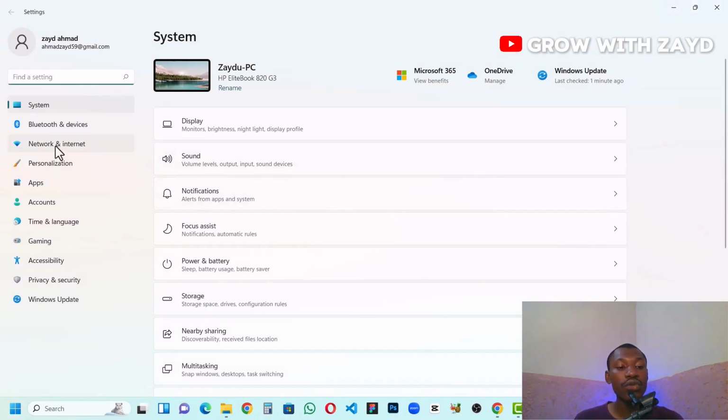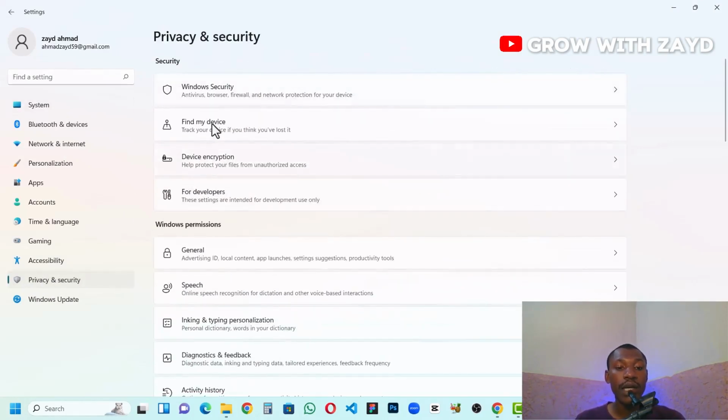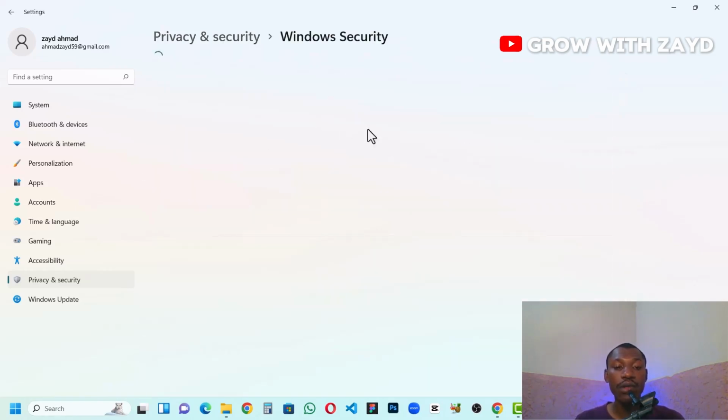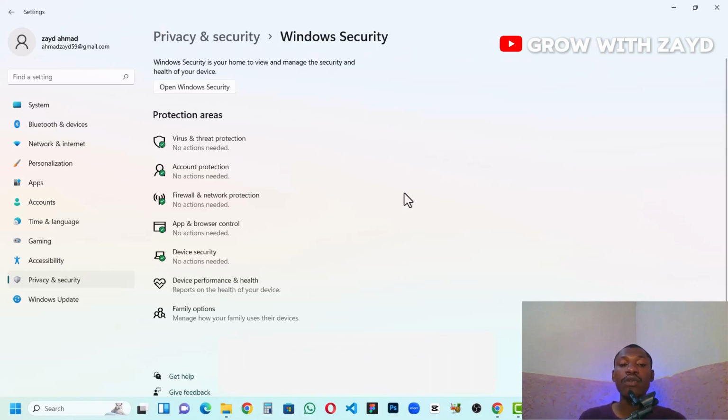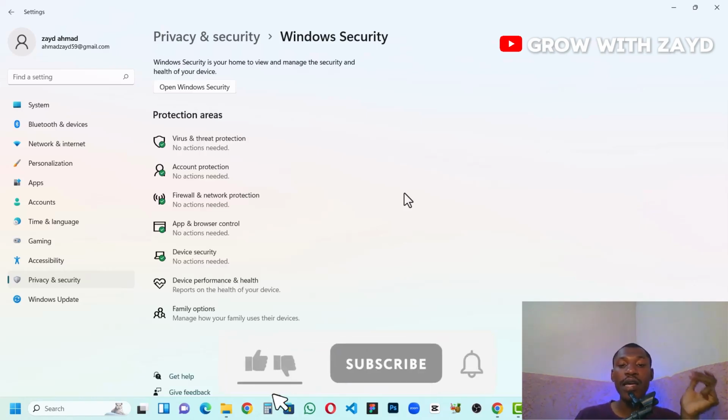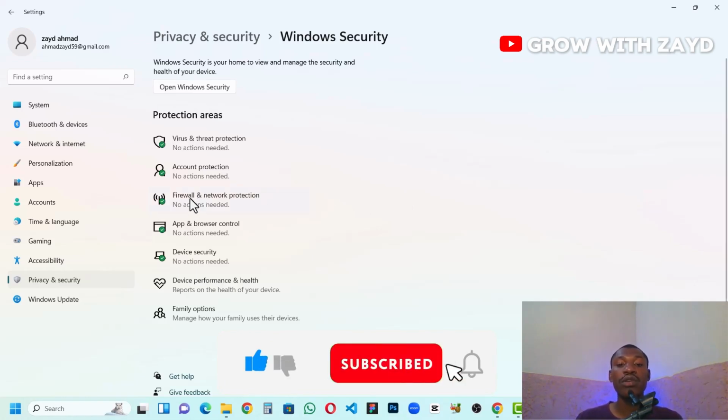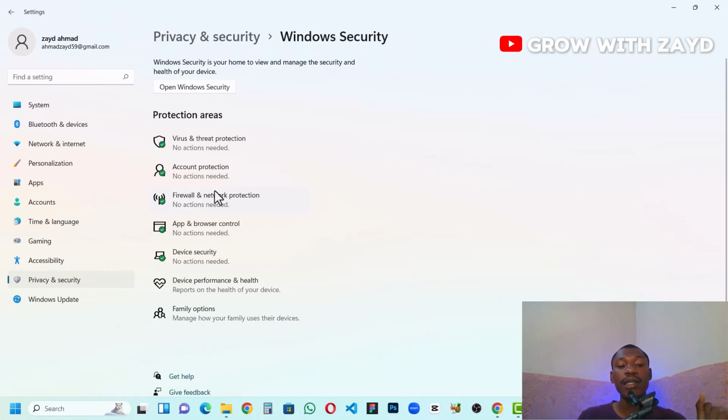So I'll be coming to this particular place that you see, privacy and security, and we'll go to Windows security, right? So when we click on that, we'll be going to the section of the firewall. So basically, it's under the firewall that we can set that. What the firewall actually does for you is it allows a particular software on your computer to access either a public network or a private network. So basically, firewalls have been created to create this barrier against a virus affecting your network or something like that. So now I'm going to click on this firewall and network protection.